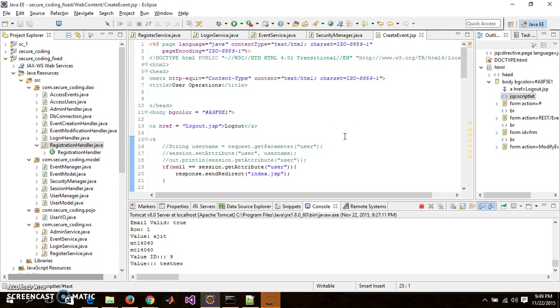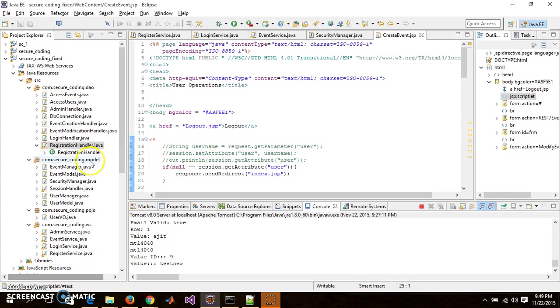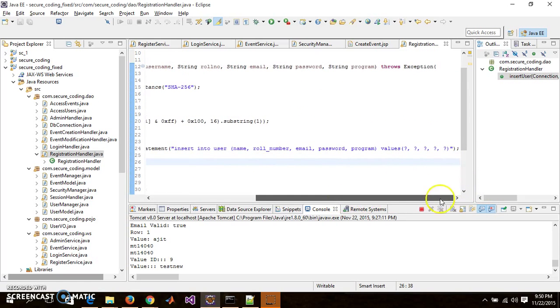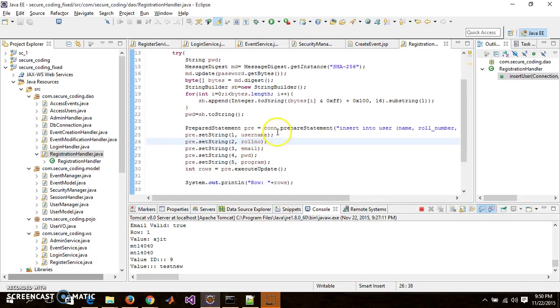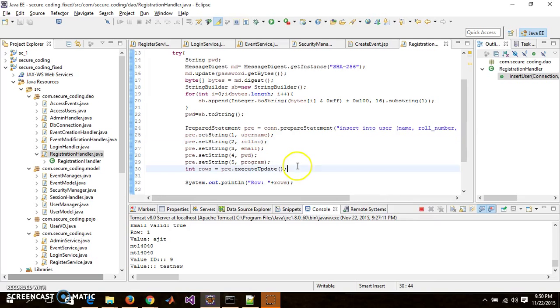So now let's check the protection related to SQL injection. Let us see this class, the registration handler. You can see that in the registration handler, a prepared statement is used with the queries as question marks, and these question marks are set in the corresponding next lines in the class file. So any special sequence cannot be entered into the input box, and malicious activity cannot be performed over here.